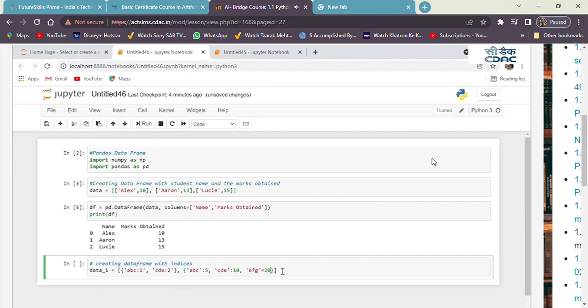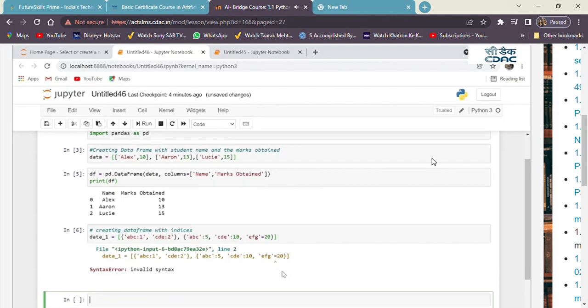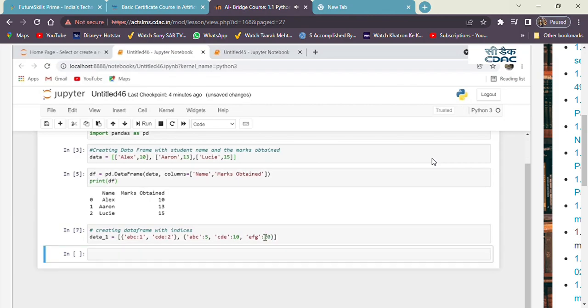So what I did, I created a data frame here. Okay, it says invalid syntax. So let's see where we went wrong. Yes, here I gave equal to, so I should give a colon. Okay, now I have created data_1. Now I want to index the columns. So what I'm doing, I want indexing of the columns.